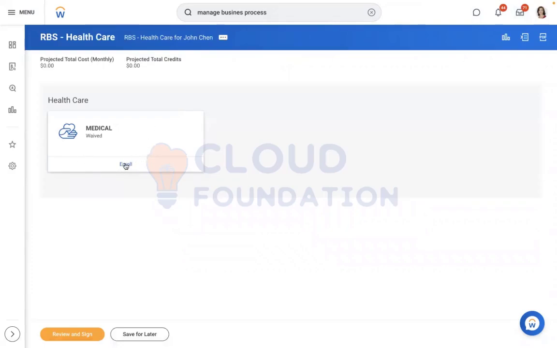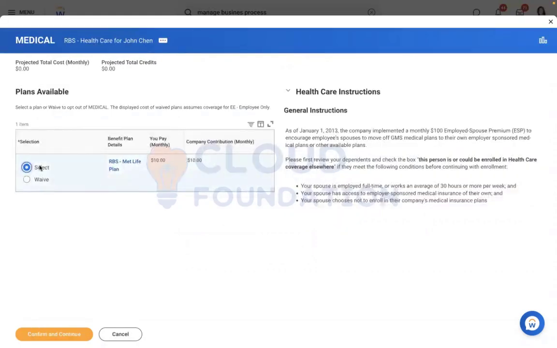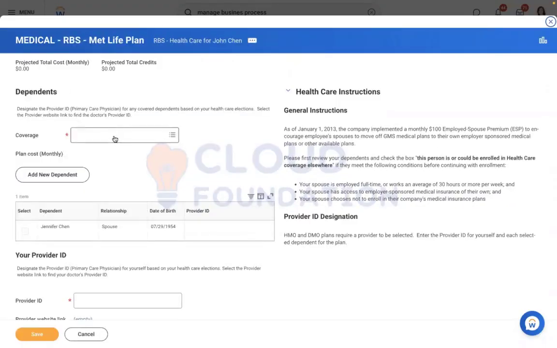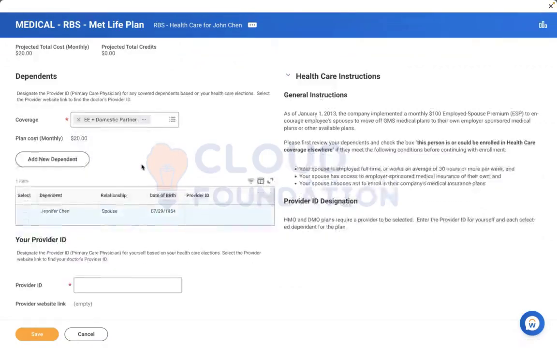Medical, only one is there, correct? Select, confirm. It should allow the coverage types now. We included 3 coverage types, no? Only employee, employee plus spouse, employee plus domestic partner. So I will set employee plus domestic partner, and the domestic partner is already enrolled as a dependent. Why am I not able to select? Domestic partner plus employee cost is $20. Okay. You remember, right now, provider ID we have enabled as yes. So that's what it is asking.